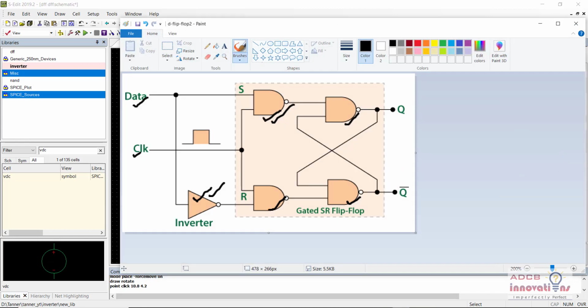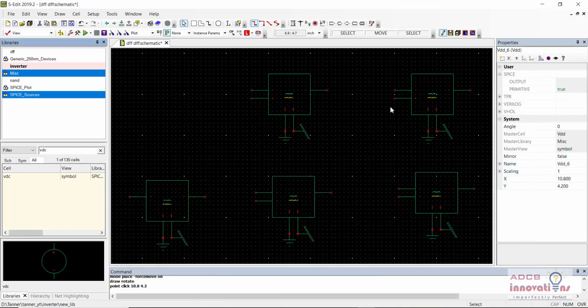If you remember the circuit diagram, this is how it is. First the input will be at this NAND gate, and the other input will be coming through the inverter. The other terminals of these NAND gates will be connected to the clock, and here will be the latch formation, that is the formation like this. So this is how we are going to make our schematic.